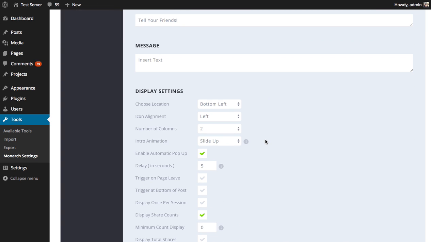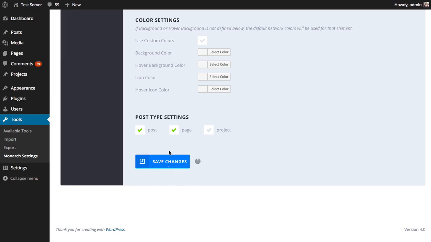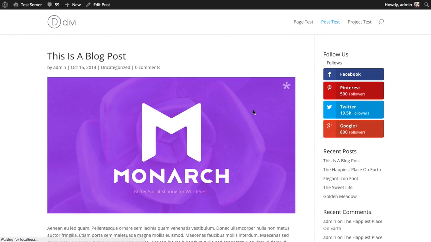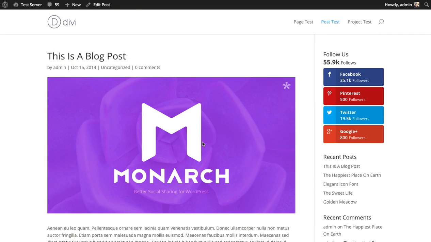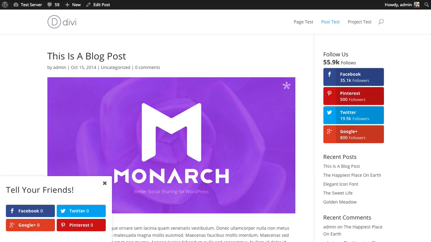Next is the trigger on page leave option. If we enable that and refresh the page, I'm reading the post, nothing's happening. I'm done reading the post. See my mouse here, I go to click back, and the FLYIN comes in: hey, wait, why don't you share the post before you leave?